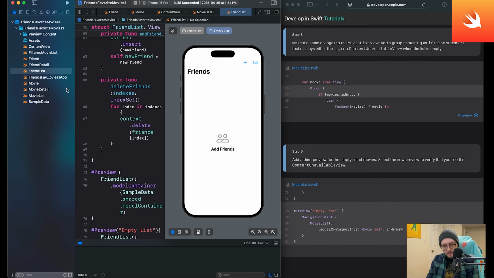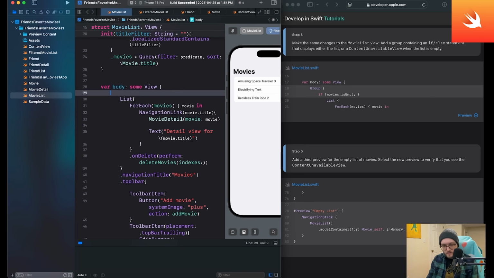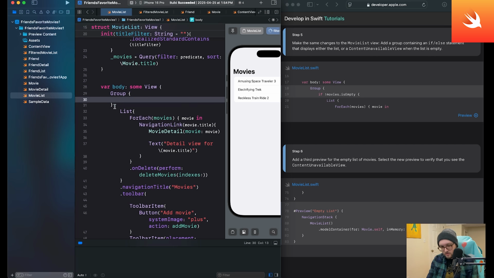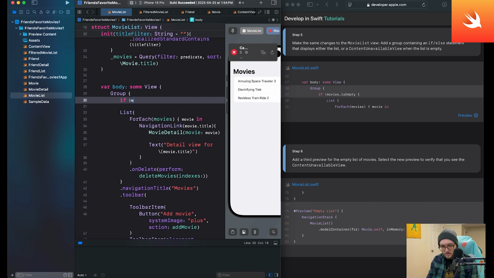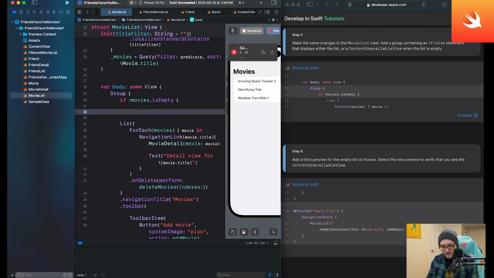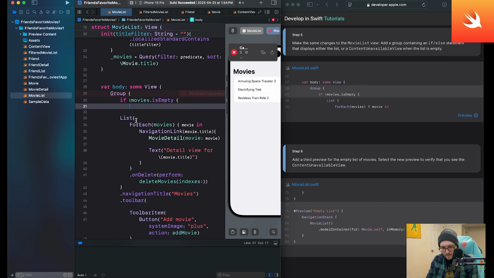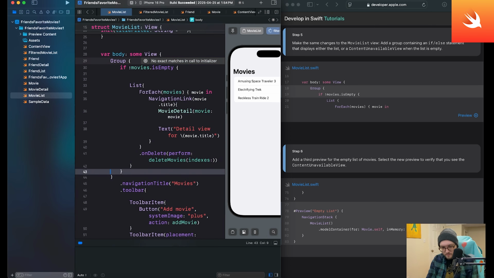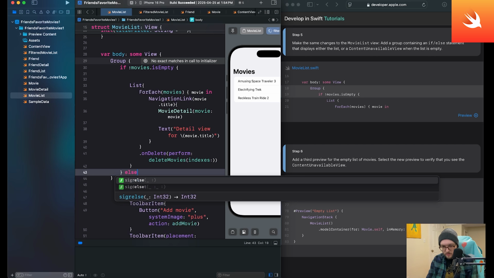All right, let's go ahead and make the same changes to our movie list. So movie list. Okay, and let's go ahead and add our group here, and we'll add our brace. Now, when you do hit return, it is going to create the closing brace, so let's remove it. And we'll do our if movies dot is empty. Make sure you have that exclamation point. Add a brace here. All right, and then let's go ahead and wrap up our list. So double click on the braces, add the two, and then we'll also add our else statement here.